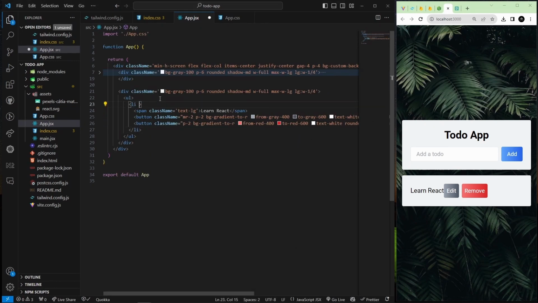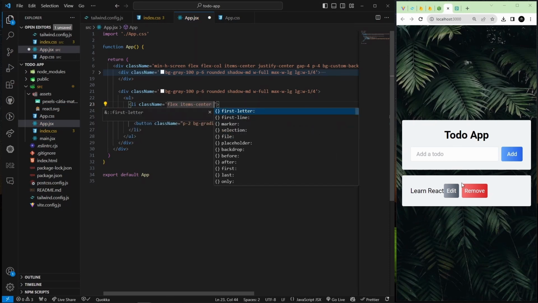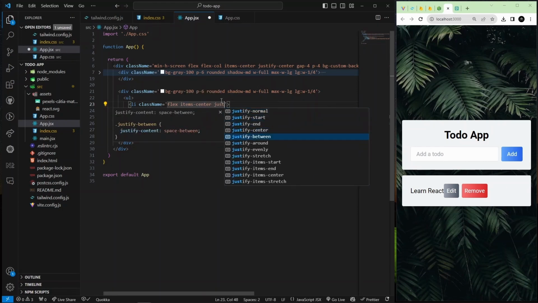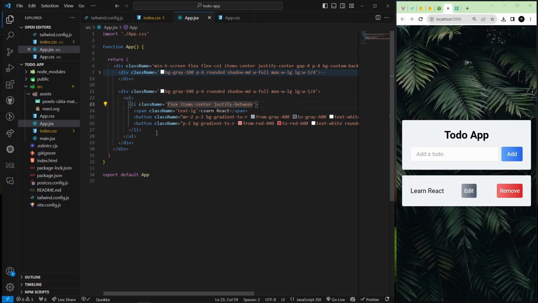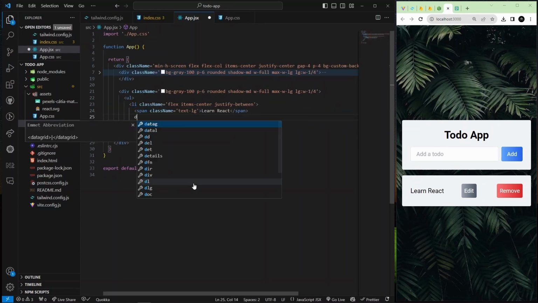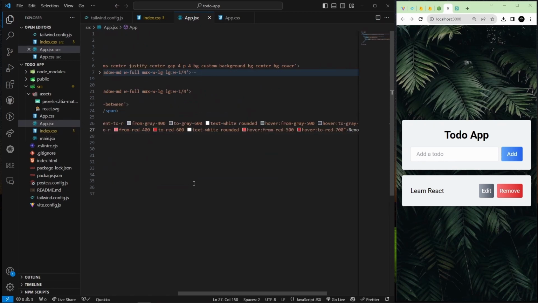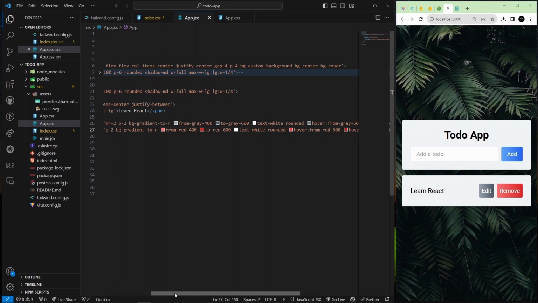On the li tag, let's apply some classes. Let's apply flex items center. We need some spacing between the text and buttons, right? We want the buttons towards the right side, so here we can apply justify between. There is one thing I have forgotten: we should keep these two buttons in a single div tag. Now you can observe the difference.